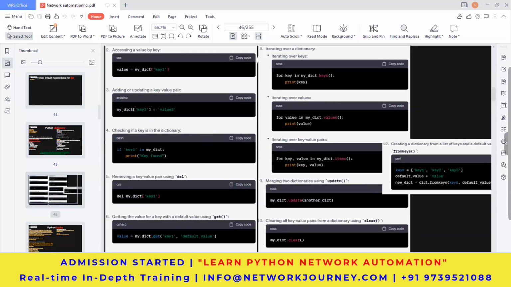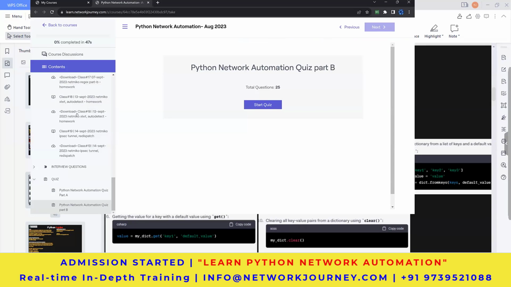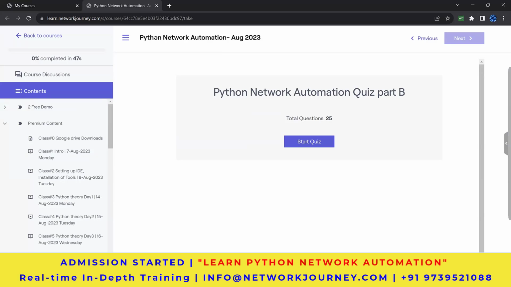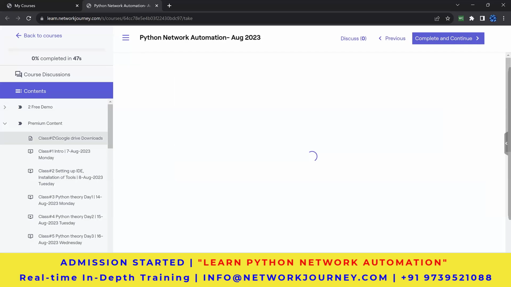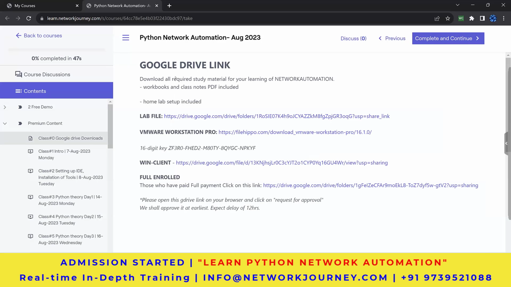Sagar, where is this document saved? I can't seem to find it within my PC. Yeah, so if you have access to the new course portal, I'm just referring to Ghost, but every portal will have a very similar format. We keep it in the premium content. So under the premium content, class 0, you will find this kind of Google Drive link.